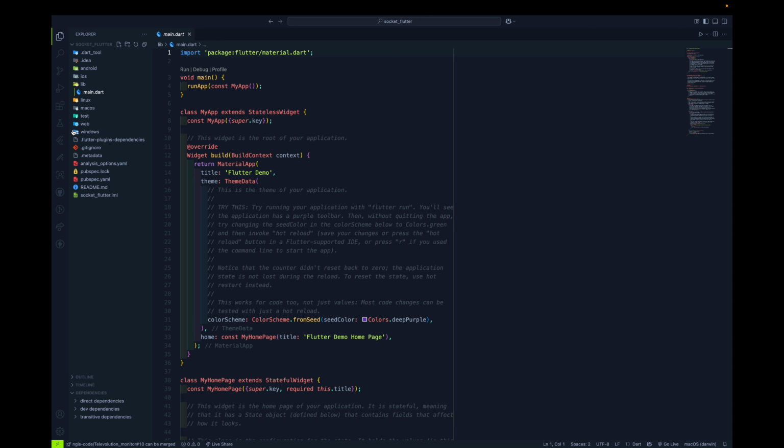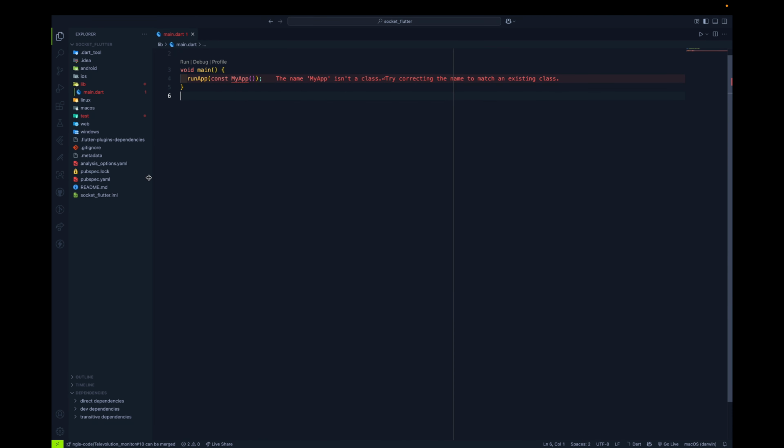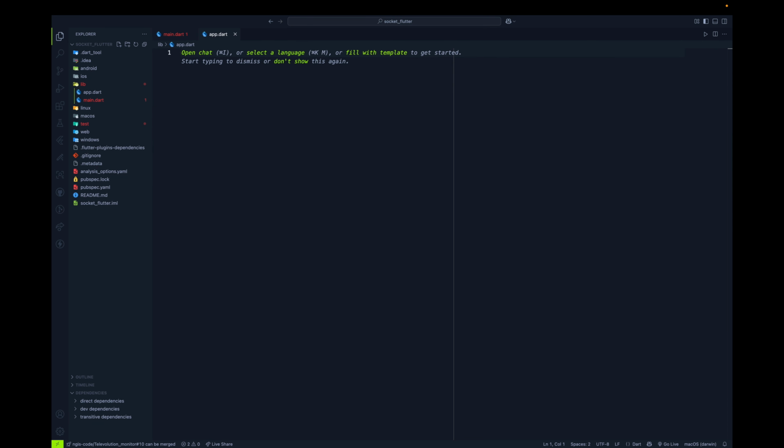So in the main.dart we are going to remove all the boilerplate code, and we are going to navigate it to the app. So it would be app.dart. It's a good feature that we are moving our code to different files. It's a good approach.